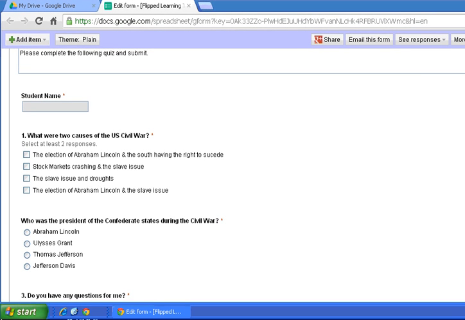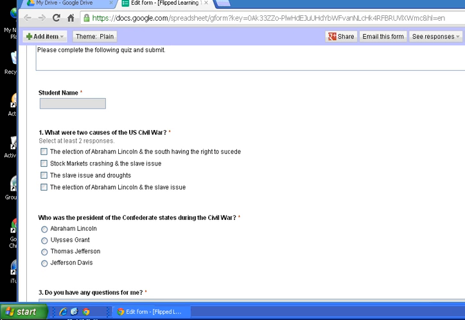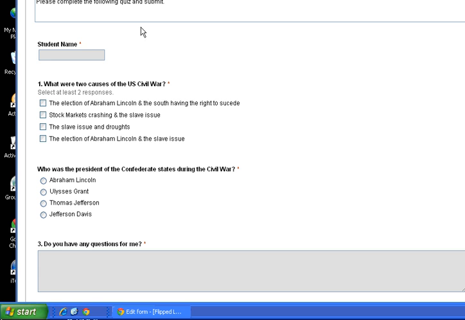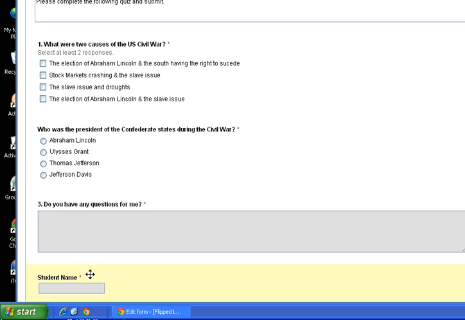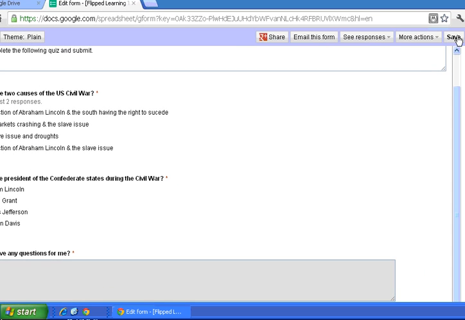Okay, now that I have my form, I need to come over and save it. And then I like to move my student name slot all the way down to the end. I don't want the students having that first, but I need it at the top so that I know who they are on the spreadsheet when they answer it. I'm going to save it again, and then I have all these options up here.